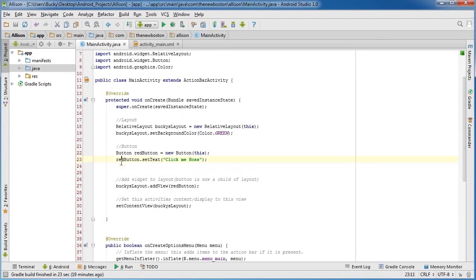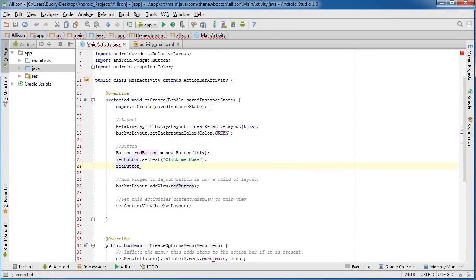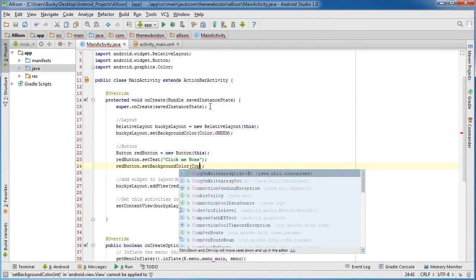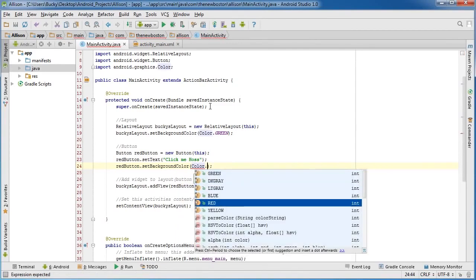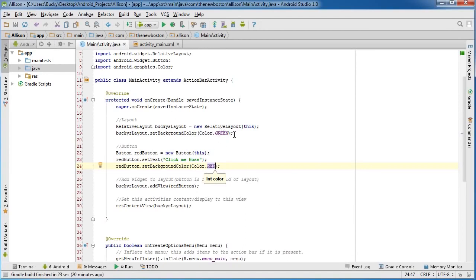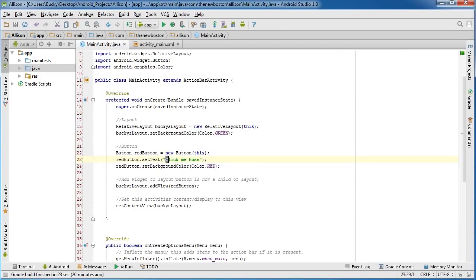So now, of course, we need to set the background color of this to red. So red button, set background color, and Color dot red. Alright, so now our background is green, and our button is now red, and it says click me Haas on it. So let's go ahead and run that and test it out.